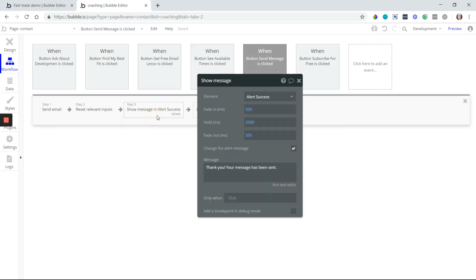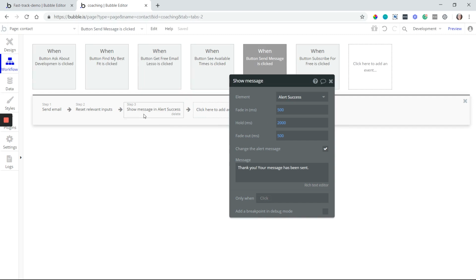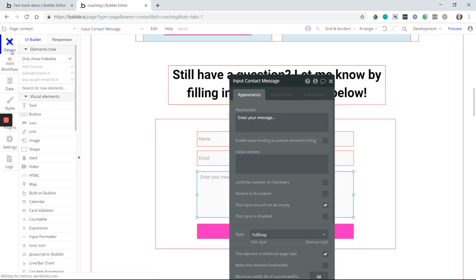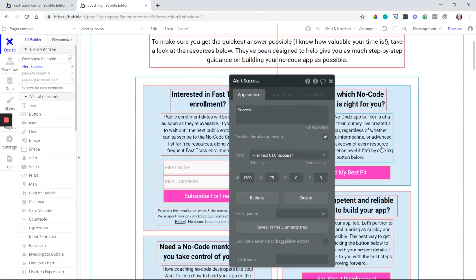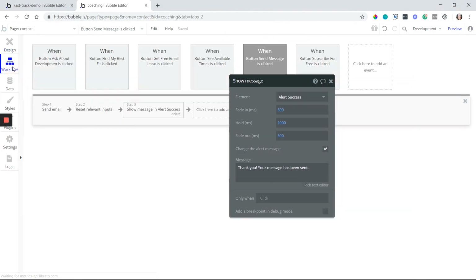And then the step 3 action is to show a little alert message. And this is a separate element that I've created right here. And it's at the top of the page. By default, it says success, and I'm using this alert message for multiple things on the page. So instead of creating multiple alert messages, Bubble actually lets you change the message of a single alert element in case you want to reuse it. You know, it's styled the same. You really just want to change the wording. You don't have to create multiple messages to change the message.